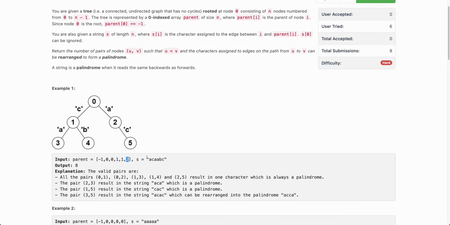So this is the tree that you are forming, and you are also given this s which denotes the characters on the edges. Notice that s[0] can be ignored because 0 doesn't have any parent. Now this c denotes the character on the edge between the parent of 1 and 1. The parent of 1 is 0, so between 0 and 1 the character is c. In the same fashion, this a denotes the character on the edge between the parent of 3 and 3. The parent of 3 is 1, so a is the character between 3 and 1. So this is how we'll form the tree.